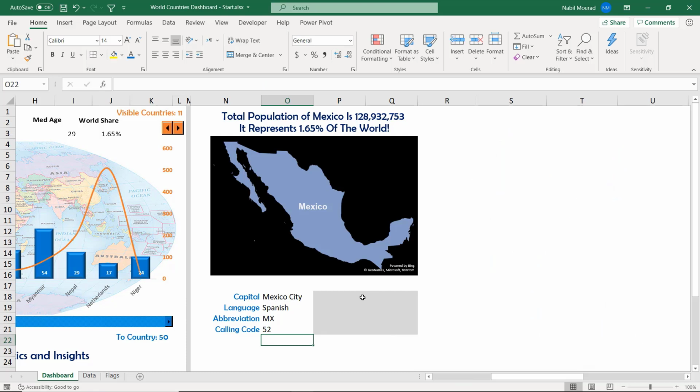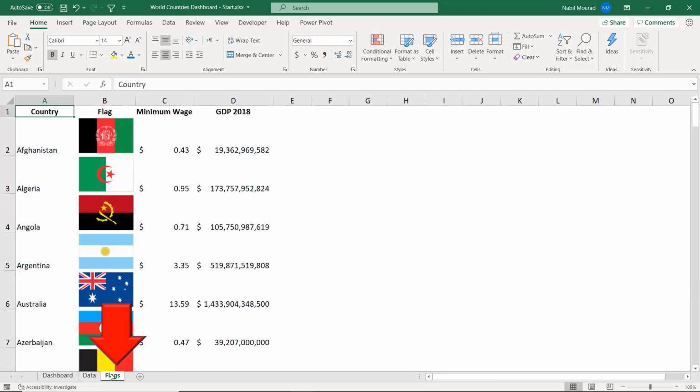I extracted part of the information, but here in the gray zone, I need to see the minimum wage and the gross domestic product 2018, the GDP 2018. Where do I find this information? I find it on another worksheet, on the flags worksheet. This came from a different website. I could have merged them in one single table if I want, but for the functionality of the flag, I meant to keep it on a separate table, and I'll show you why in a moment.